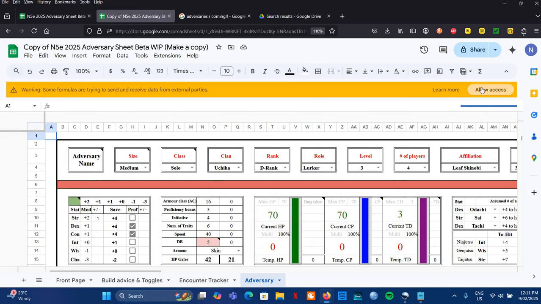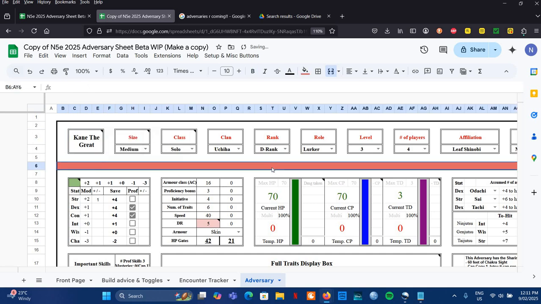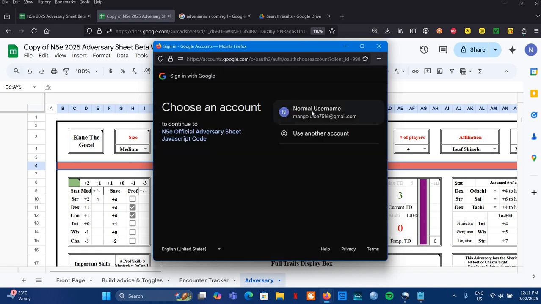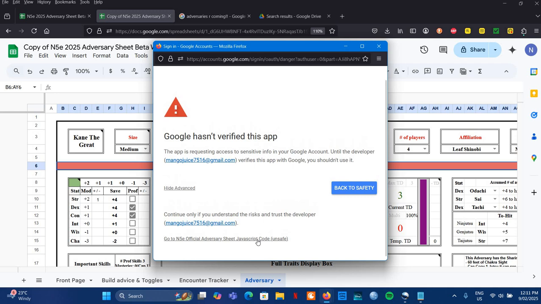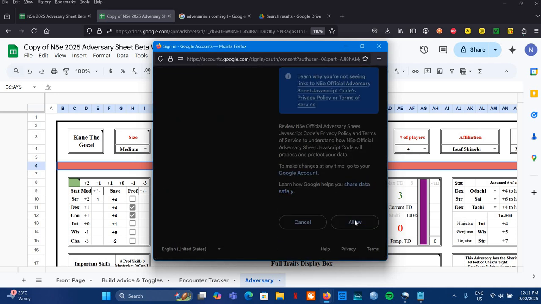What you're going to do, you allow access, change the name, King the Great. What you're going to do first of all is click Setup and Misc buttons, and then Grant Permissions and Setup Triggers. If you've used the player sheet, it's a very similar process. You just go through all this. It's just simply something that you must do if you're using a Google product and you have JavaScript involved.